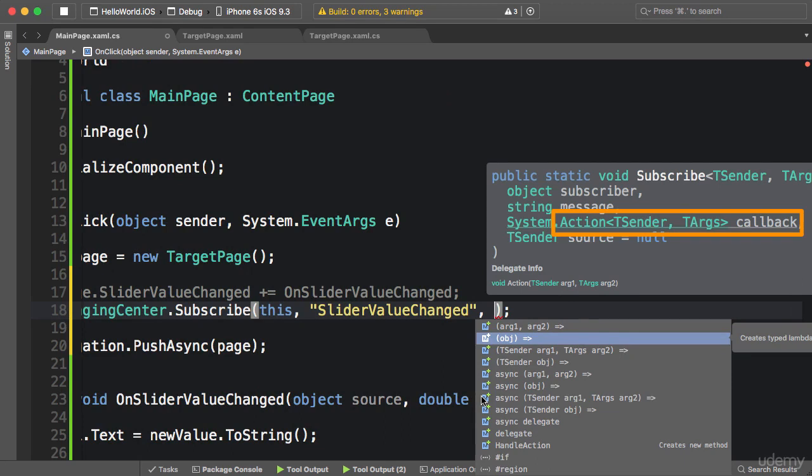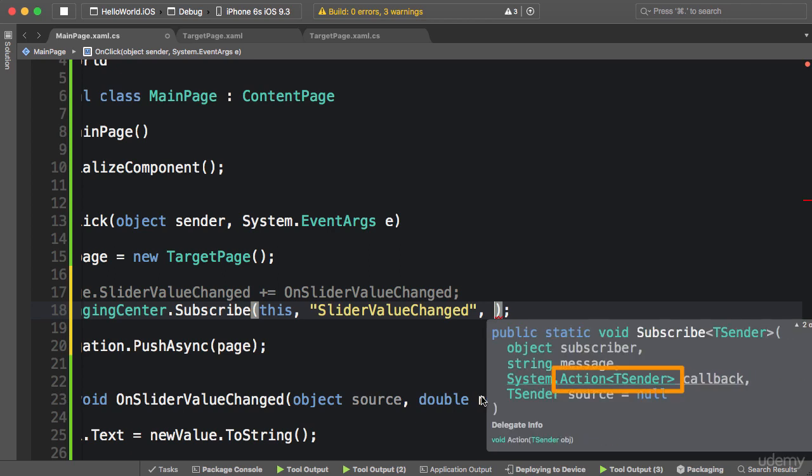Now look at the third parameter. Here we need an action, and this action references a method that will be called when this event is raised. So this is our event handler. Now this Subscribe method has two overloads. One takes an action with two generic parameters, one is sender and the other is arg. The other overload does not have an argument, so it's an Action of sender. If you don't want to send any additional data with your event, this is the overload you use. Otherwise, you use the one that takes an Action of sender and args.